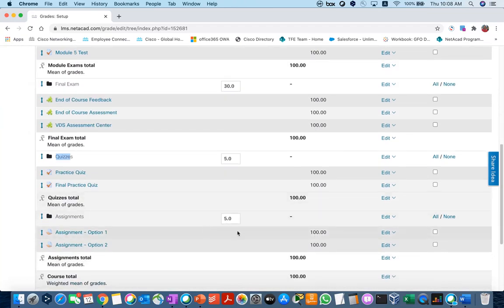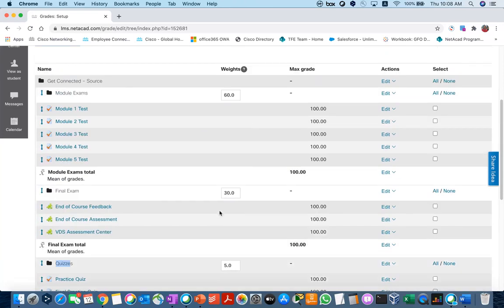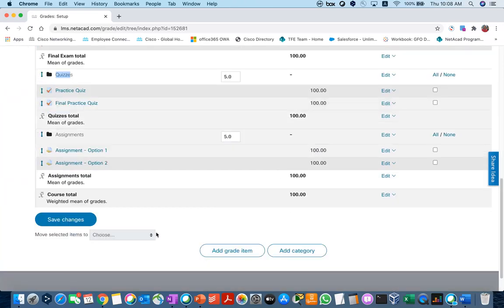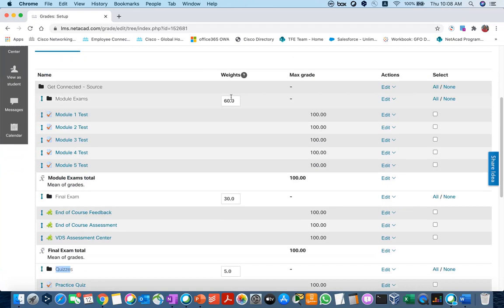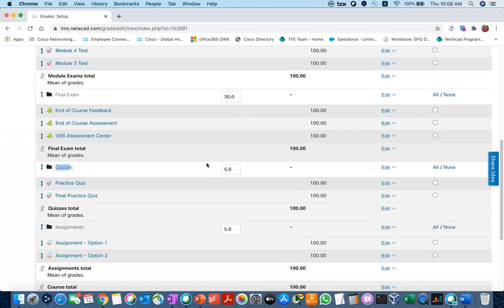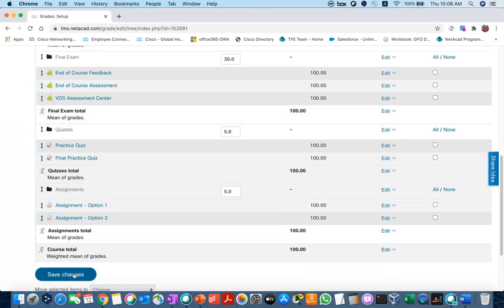So that's how you could adjust the total grade for our course and how to apply weights as well. Okay, and for sure you could apply any weights that you want to configure for each category. Okay, you are free to change the weights as you wish. Okay, so I'm gonna click on Save Changes.